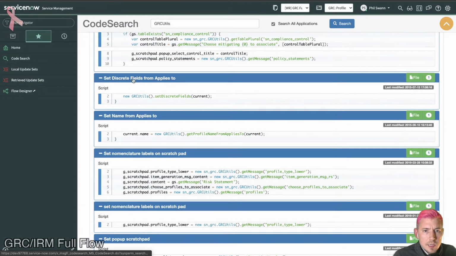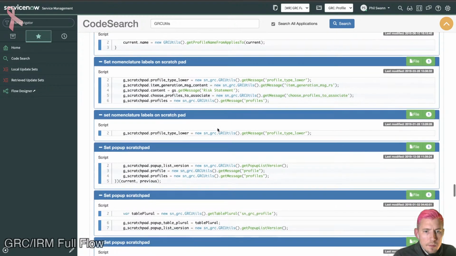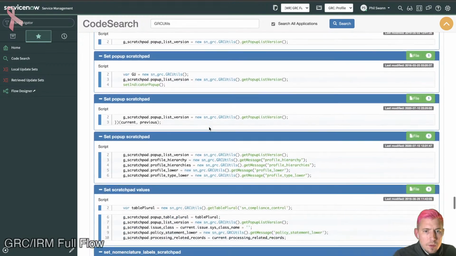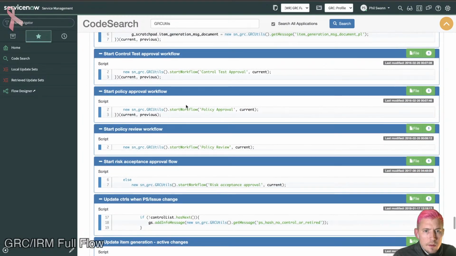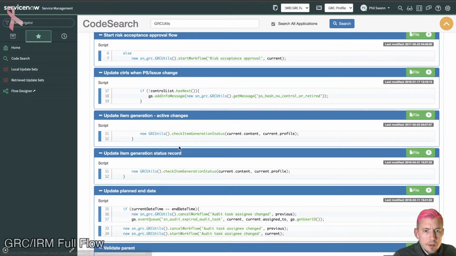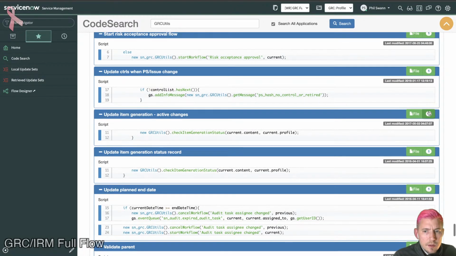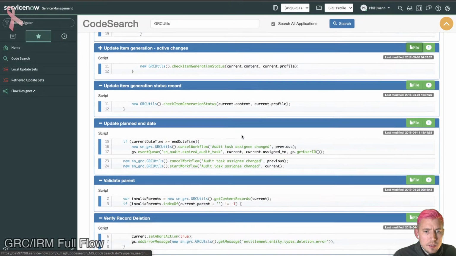Set discrete fields from applies to. This is nice. This is on profile, but I think that's a before business rule. Set name. Yeah, you can see there's no update in there. Pop-up scratch pads is display business rules. Start control test. You see how big? Here we go. Update item generation records. See how many methods we've got in GRCUtils.